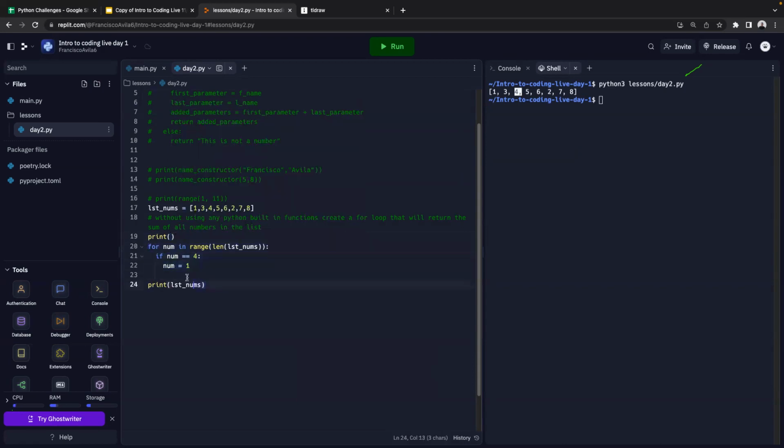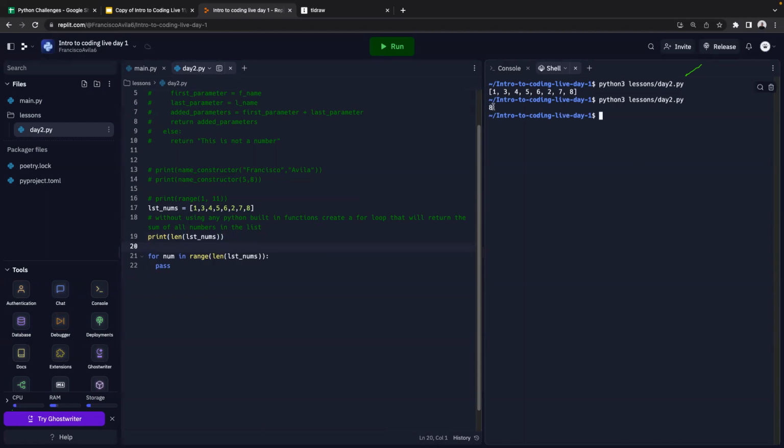Let me just comment this out and say pass here. So len will actually return to me the length of the list. When I run it, we see that it gives me 8. So this is great. Now when I use it in range, len of the list of numbers, we know that this is essentially equal to the number 8.